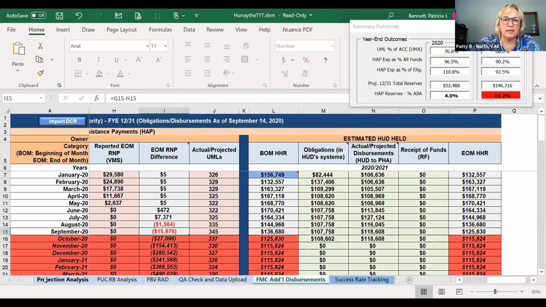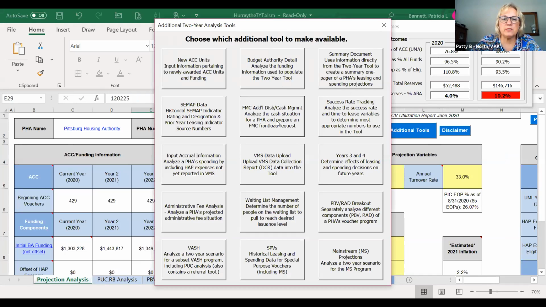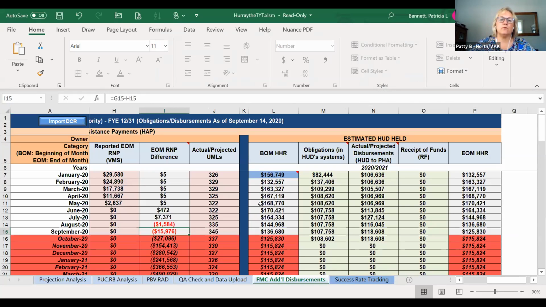So again, to get this tab, all you have to do is click Access Additional Tools and FMC Additional Disbursements Cash Management. Now, when you call and you may have seen this, because when you call the FMC and ask for additional money, you want some of your HUD held reserves, they complete this tab.